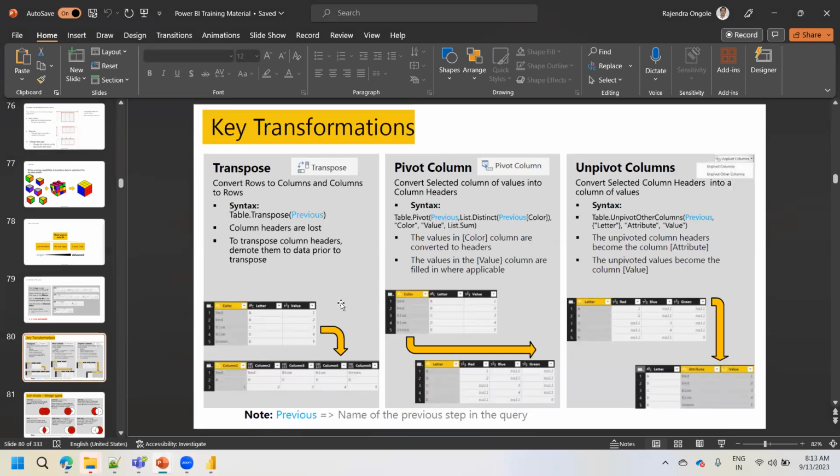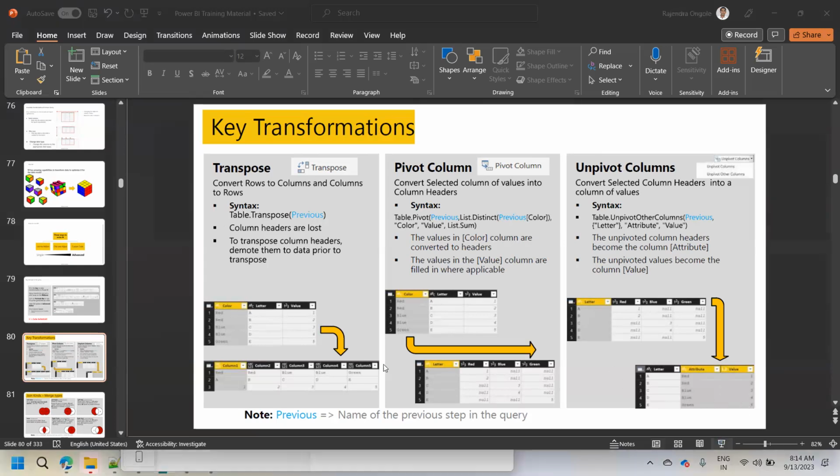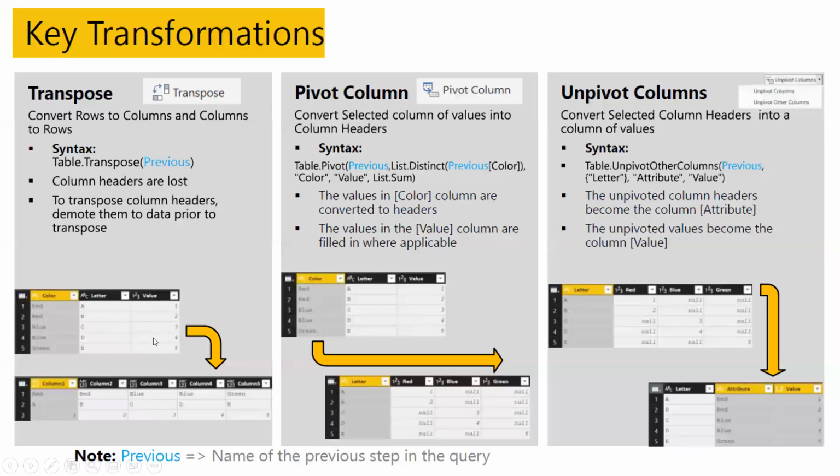Next, very important transformations. We already worked on the best practices part. Transpose is the transformation to convert rows to columns and columns to rows. And the backend transformation is Table.Transpose. So this is the backend formula for this. For example, what is this transpose? I have color, letter, and value. If you want these columns converted to rows and rows to columns, we can make use of the transpose transformation, converting rows to columns and columns to rows, vice versa.